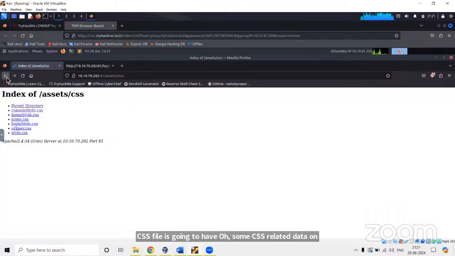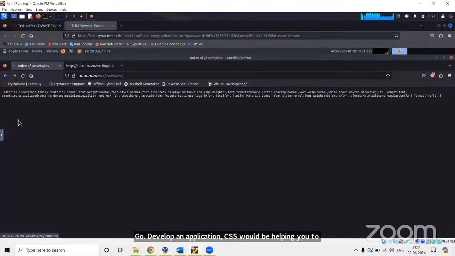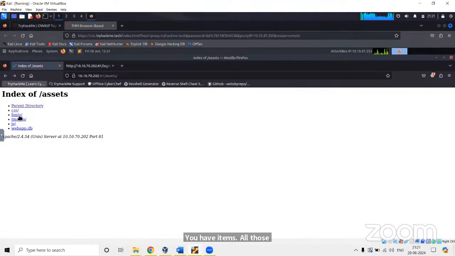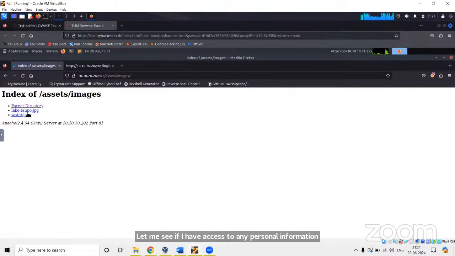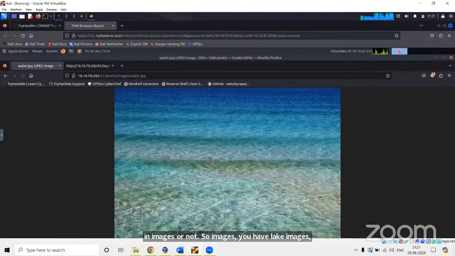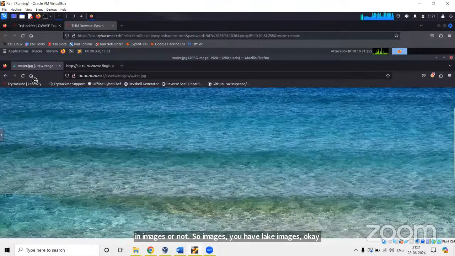If you are aware of HTML and CSS, HTML helps you develop an application, and CSS helps you decorate or design your applications. So those CSS properties are being implemented. You have icons, fonts, images. We'll not get into it. Let me see if I have access to any personal information in images or not. You have lake images. Nothing, I cannot find any information over here. Water images, I cannot find any information from here as well. I'll go back.